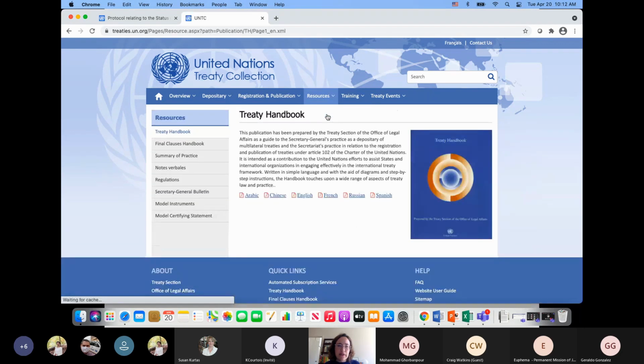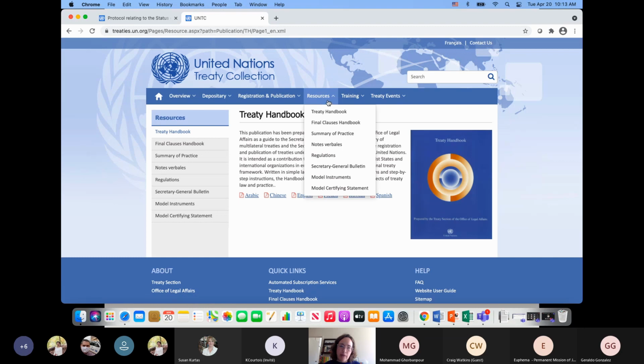So if I click on Treaty Handbook here, you can see this is available in all 6 official languages. It's about 70 pages or so, and it is basically produced for the different permanent missions to talk about the Secretary General's practice as the depositary of multilateral treaties and the registration and publication of treaties. So oftentimes when we get questions about how a treaty works and what it means to be a signatory, what it means to have reservations or something like that, we point people to the Treaty Handbook.